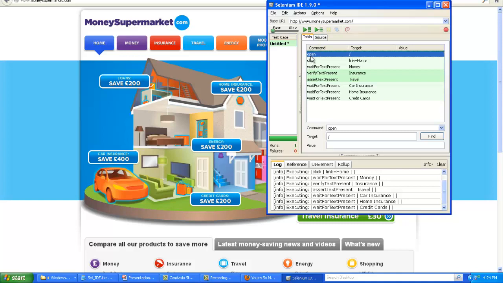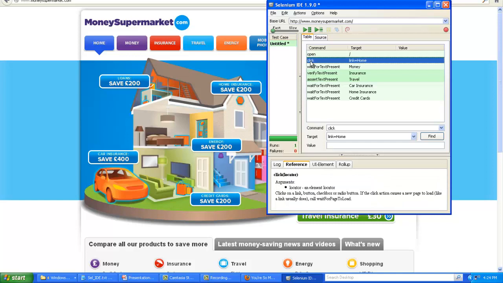As you can see, our first command means open and a forward slash. Now forward slash in targets simply means that this is a command to open a base URL. Similarly, the next command is click. This means click link equals home. So it will be clicking the link which is home. So Selenium will click on link home.